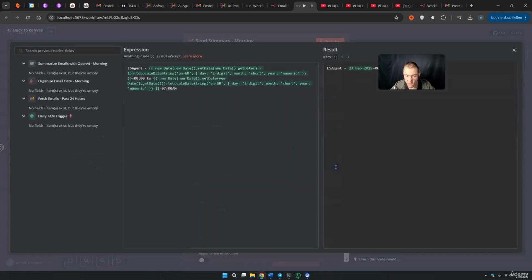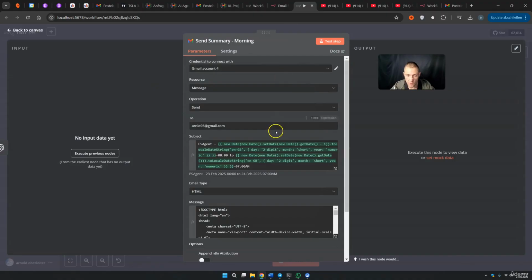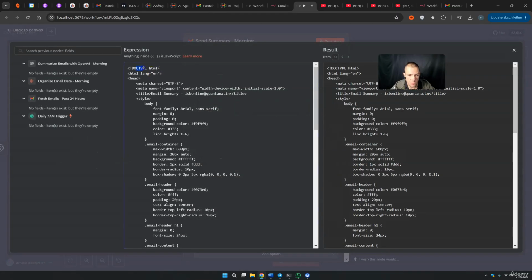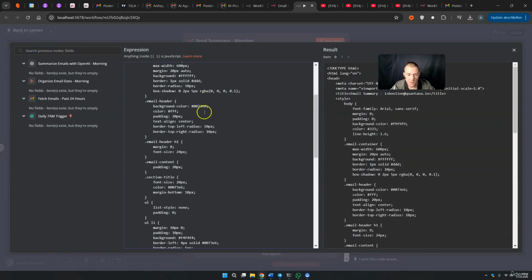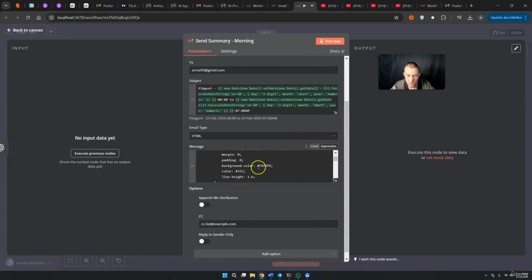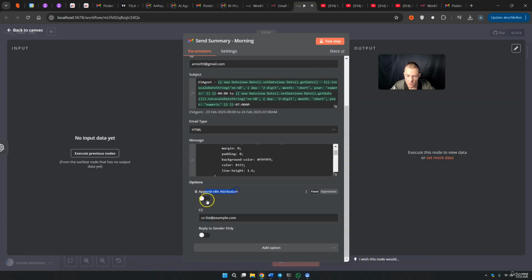Then the subject, you see here is the code basically from previously, and also with the time zone. Make sure to use your right time zone. The email type is HTML. You can also try this with text if you want, but here you have to change the expression also to text. It should not be HTML, but here you have the structured HTML format, so I just would leave this as it is. Then you can scroll down. Append n8n attribution is of course turned off. You do not want to have that this email is always sent by n8n automatically, but if you want to include it, just include it. And then the CC list at example.com, and reply to sender only, we leave this at off.